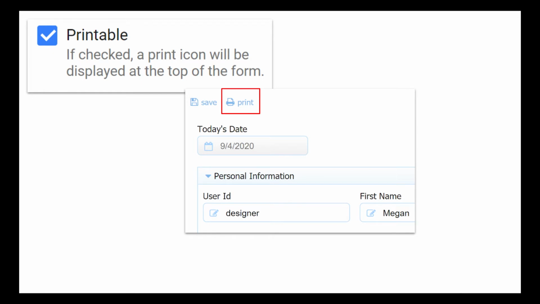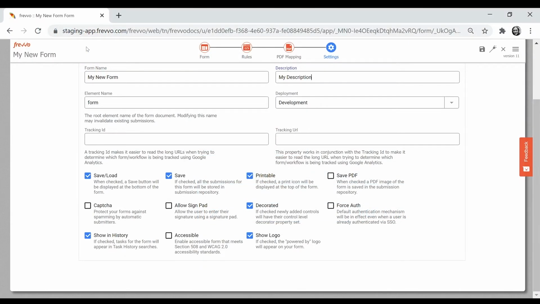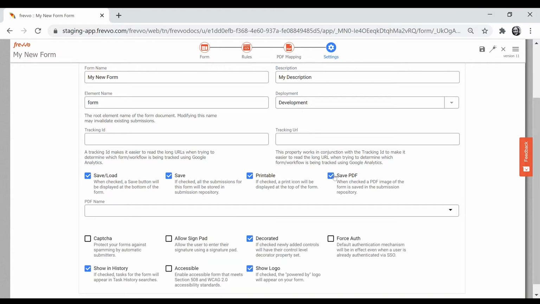Printable displays a print icon at the top of your form. Save PDF saves a snapshot of the form in the Submissions repository. When checked, an optional PDF name field displays. You can customize this with static and dynamic text, using templates to display form data. Let's call this one My Form, open curly brace, today's date, close curly brace. The saved file will be named My Form, followed by whatever date is entered in the date control.